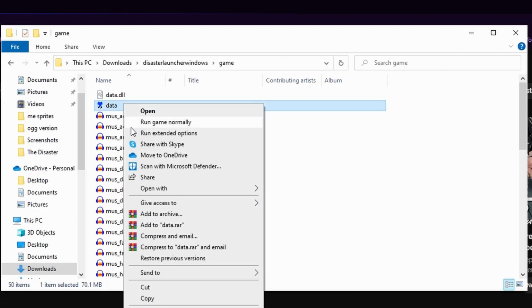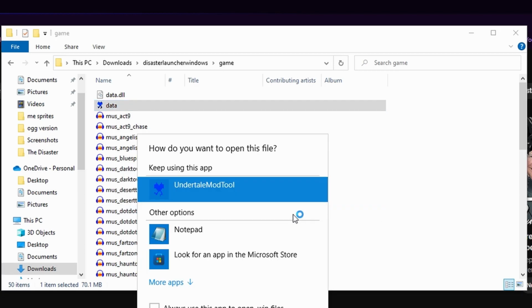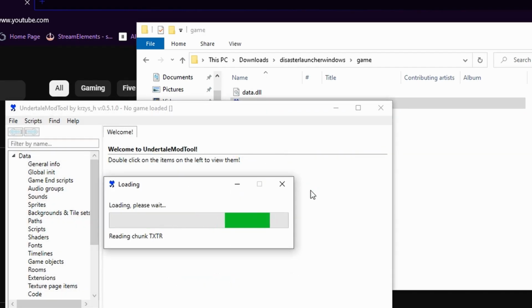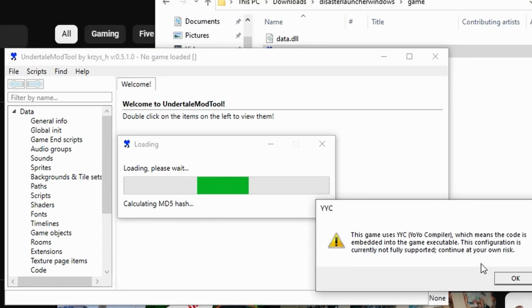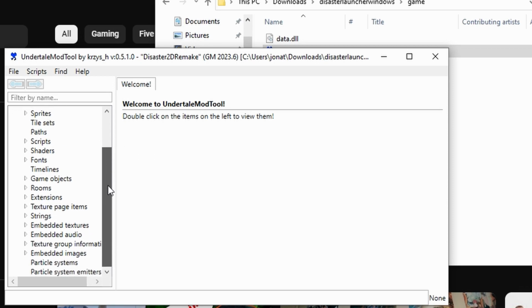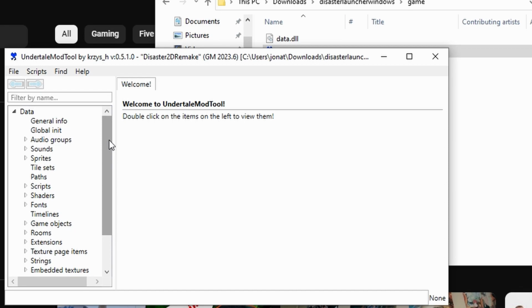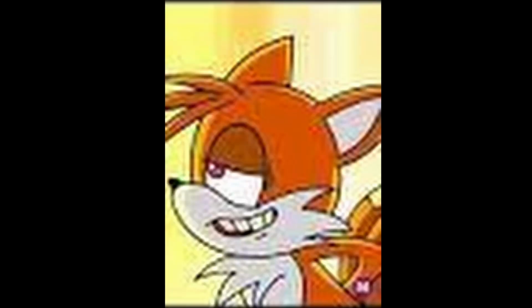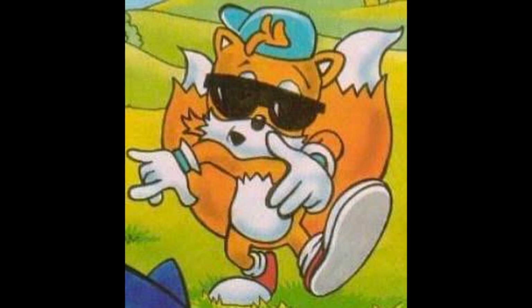If you see the one that doesn't have the heart, I want you to right-click and select Open With, and then open it with the mod tool. If you see it with the heart, you can just double-click it, and it should open up the mod tool. After you open the .win file with the mod tool, it will start to load the file. And after it finishes loading, you will now be able to change whatever you want inside of that file. It's recommended that you make a copy of the original .win file in case you make a change that breaks the game. And now, on to the more complicated part of the video, how to change the sprites.